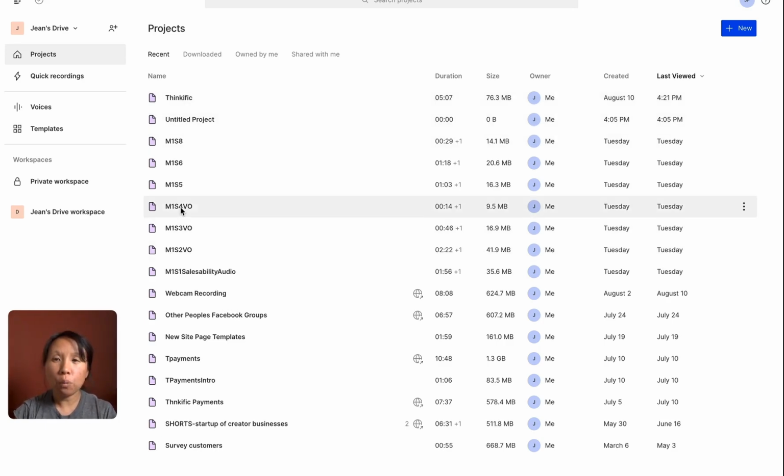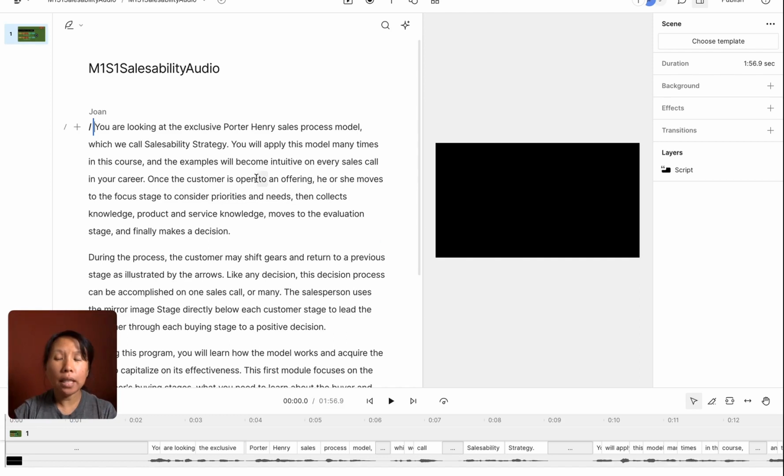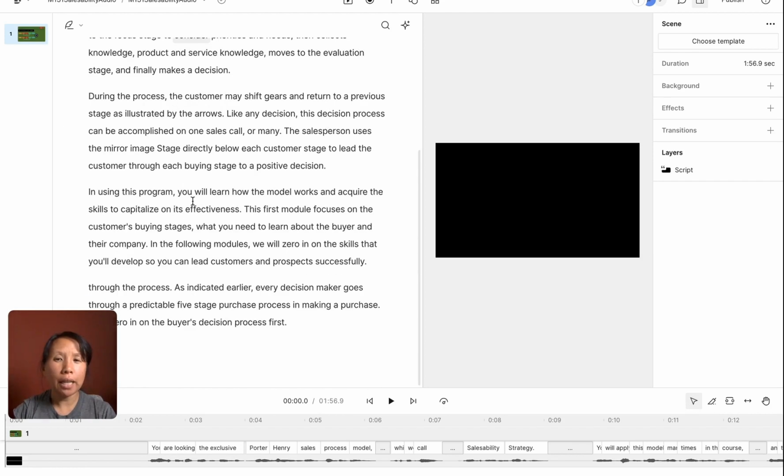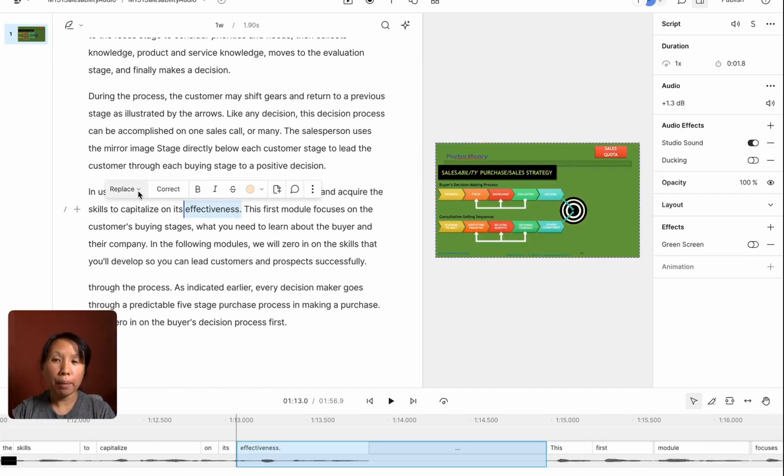So let's just take one that I did recently, transcribed. As you can see, this one was a voice-over PowerPoint that someone recorded, and then I wanted to edit it in Descript instead of in Camtasia, because I plan to add some effects and interactions to it, and it transcribes it pretty good. And then if I don't like the word effectiveness, I can highlight this, and then I can replace it.